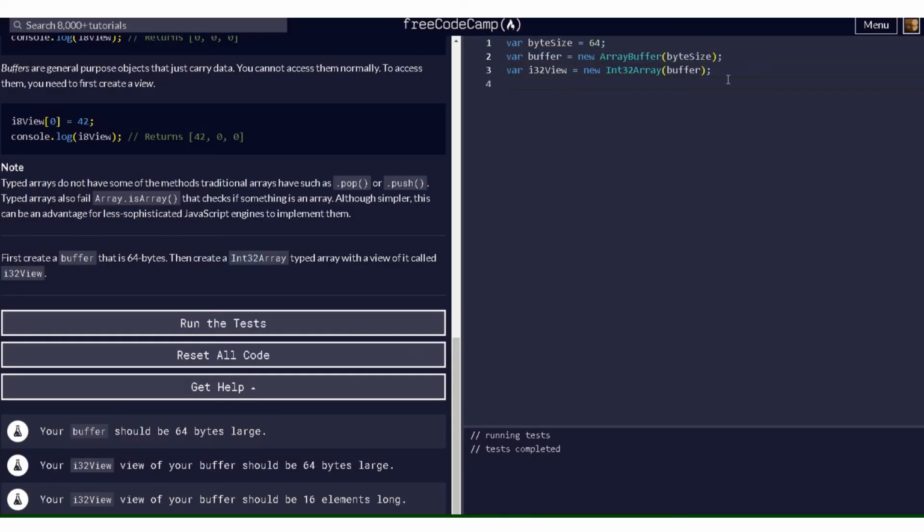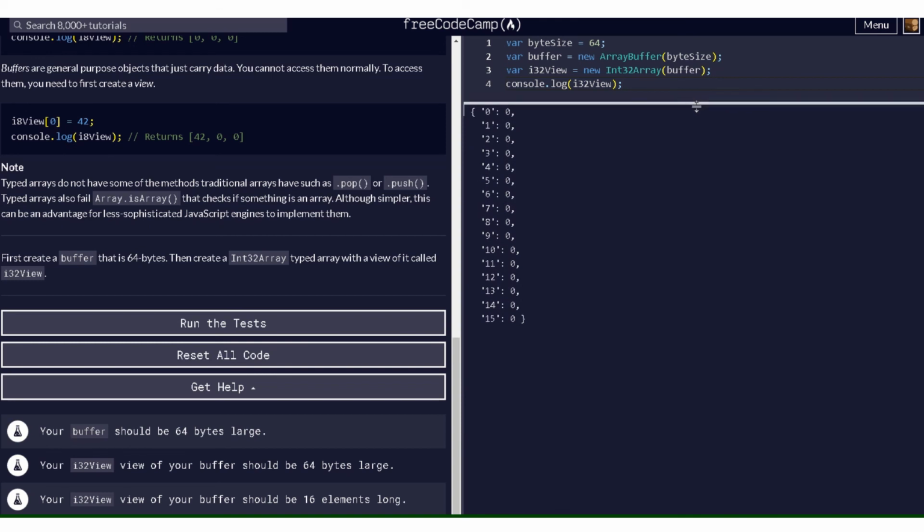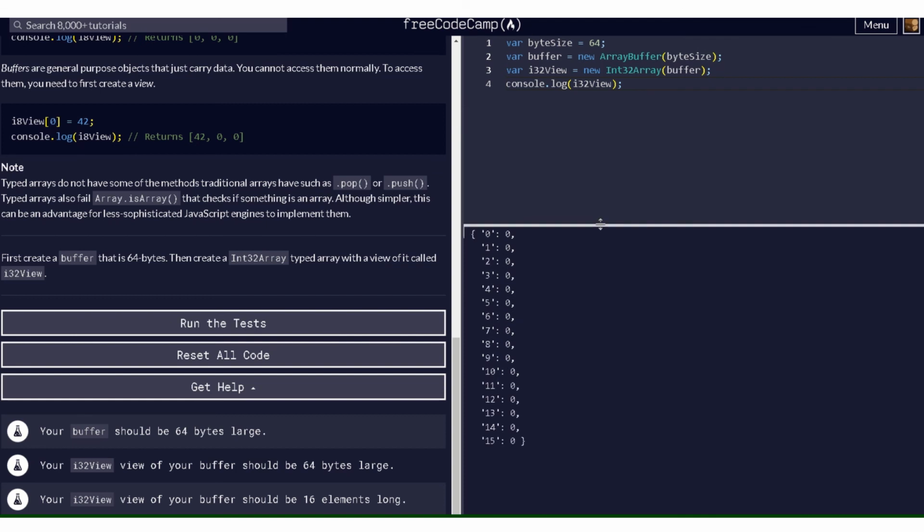What if we want to look at what's inside the memory that we just allocated? We can look inside like this, console.log, and then i32 view, and there. So that's the one that we are looking for. So this is the index, right? And this is the value. So it's automatically assigned to 0. So that's it for array type. And we're going to learn the next different one.